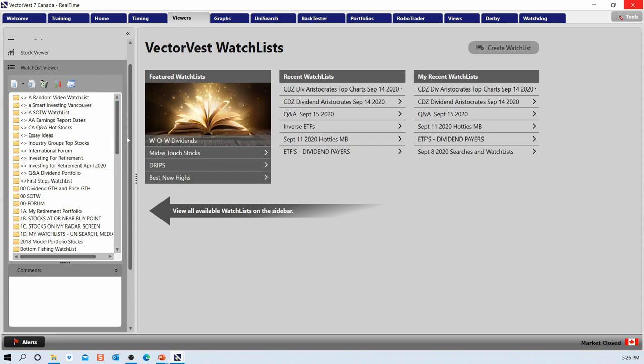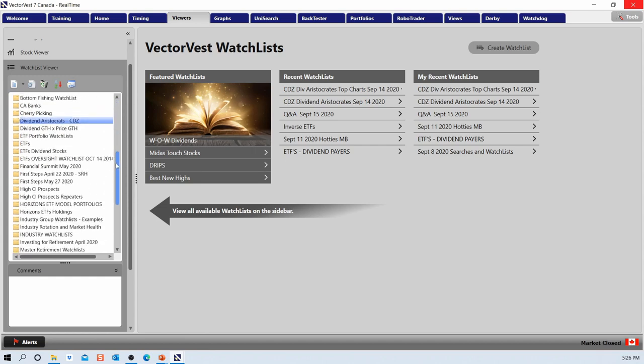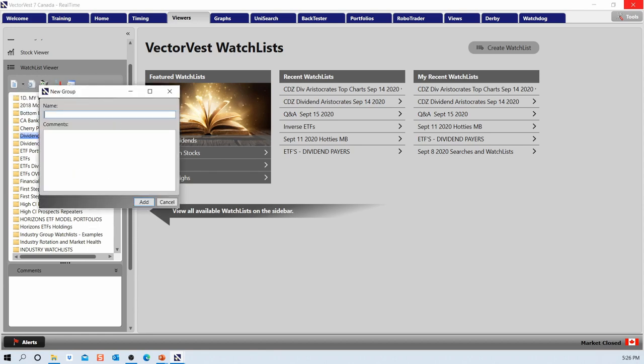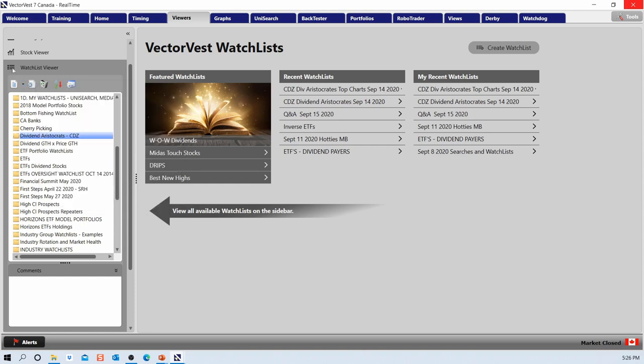So now I would just create a group to hold these stocks, and I've already done that, so I'll just show you how I did it. I just left click up on the page area up here, click on new group, and type in the name Dividend Aristocrats, CDC, CDZ, I should say, and there we go. So I've got that, and from here I'll just create a new watch list, and it'll be in this folder that I want to make sure is highlighted there.